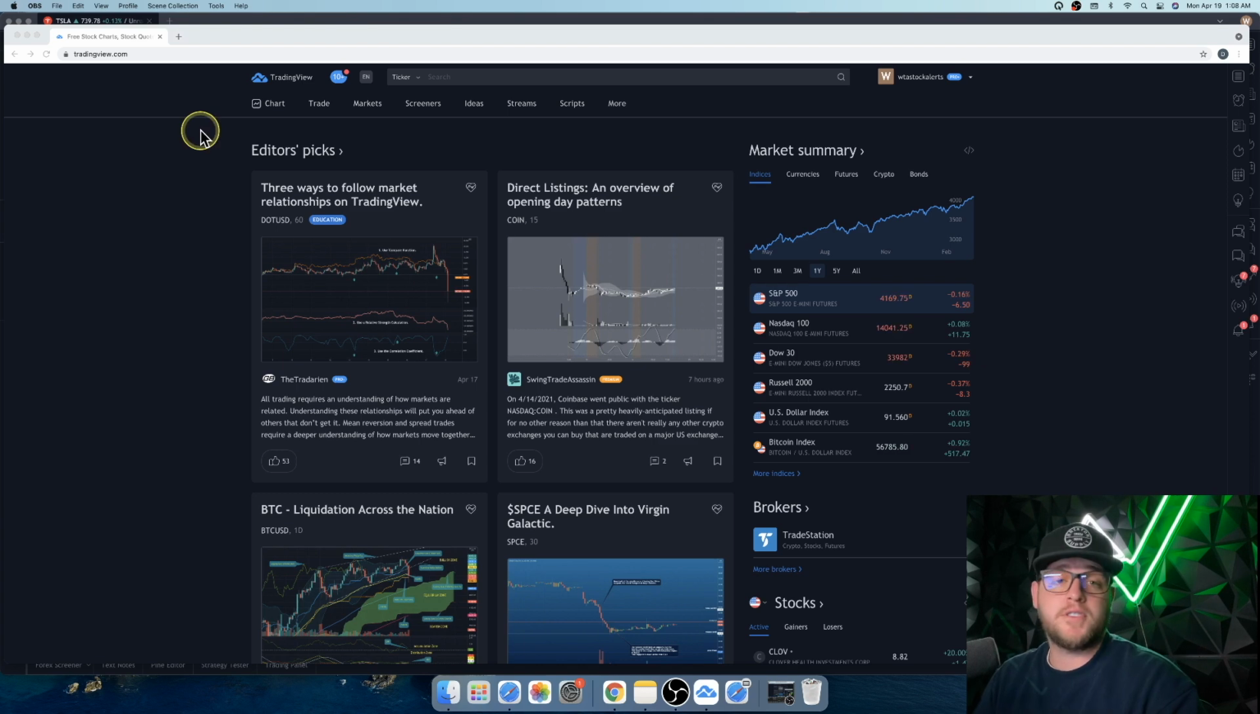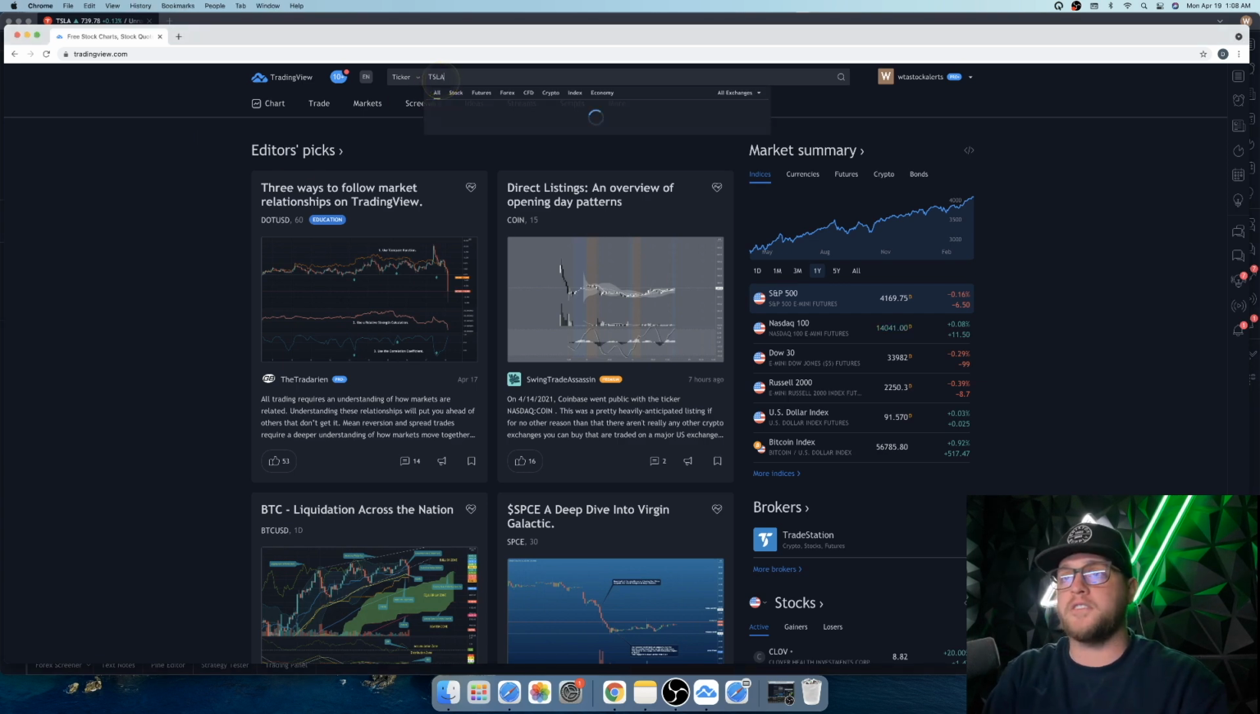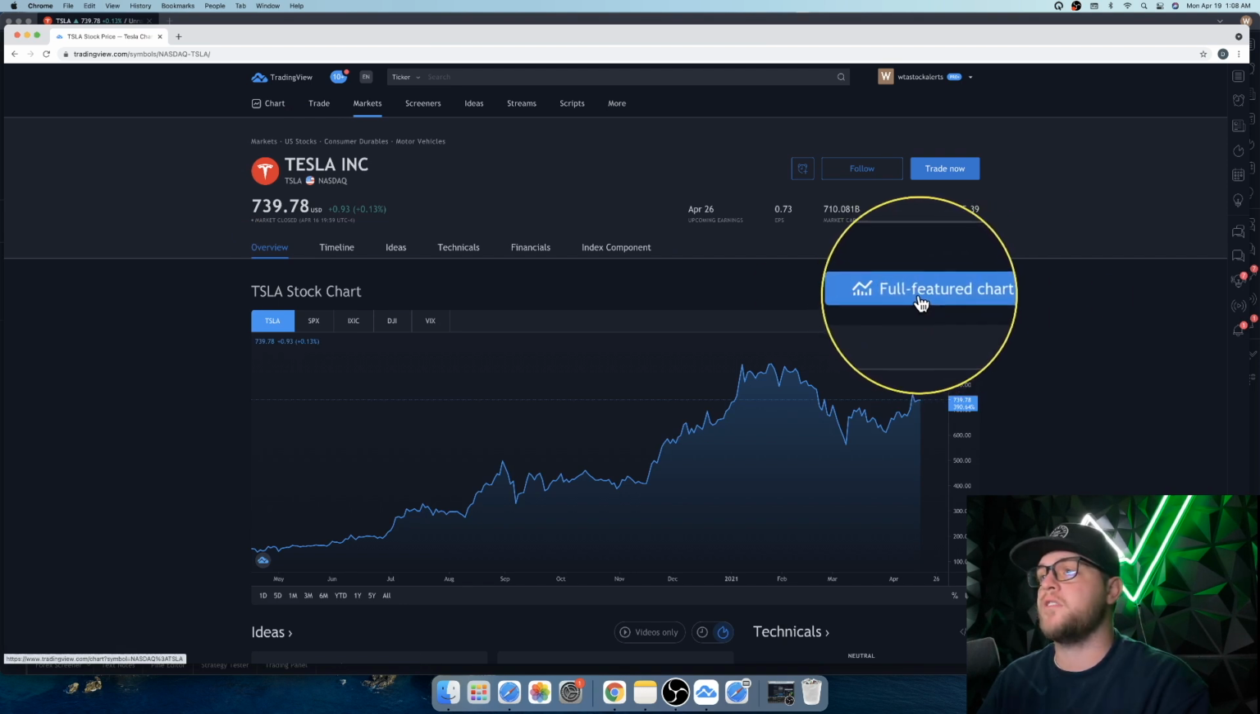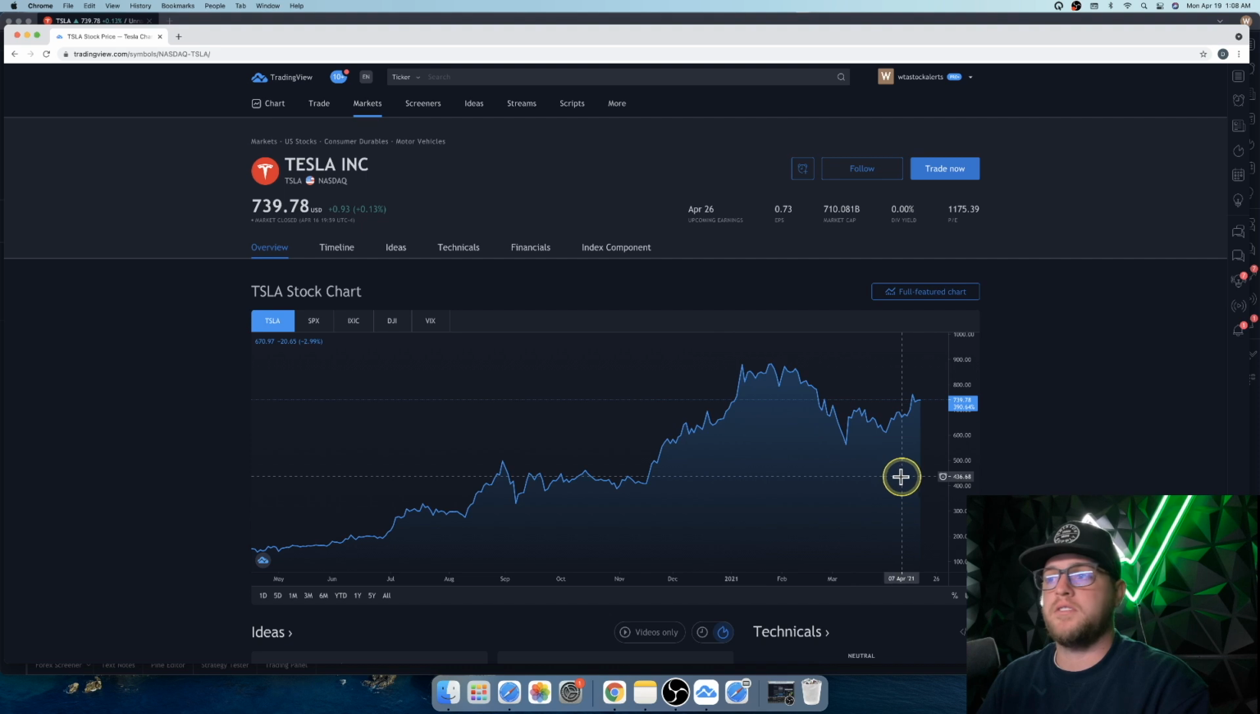First thing we want to do is go to tradingview.com, or you can go to TradingView on the mobile app. We're going to search for a ticker, so we're going to go to Tesla for our example. You're going to see this screen here, then you're going to see full featured chart over here to the top right of this line chart. You're going to click that full featured chart.